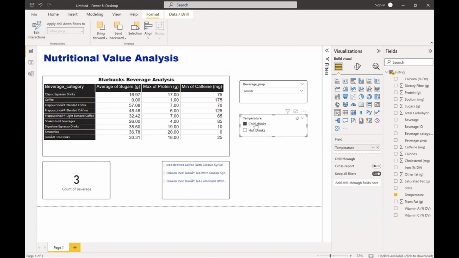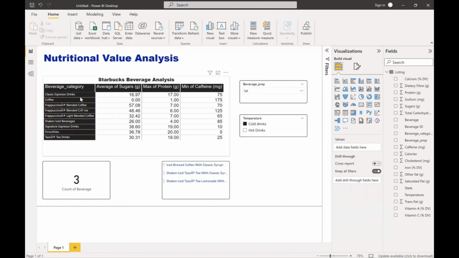Let me hit cold drinks here. You will see that there is absolutely no change on the table visualization, but there is a change in the card and the multi-row card. Let's do that for beverage prep as well. I'm selecting tall and you can see that the table remains, but the count of beverage and the beverage category changes.